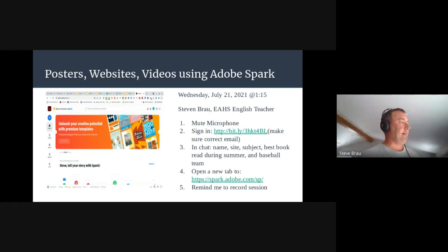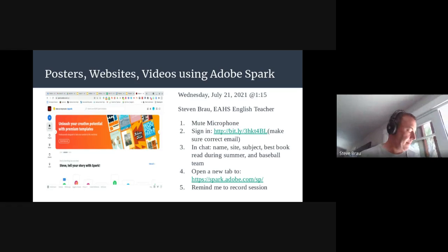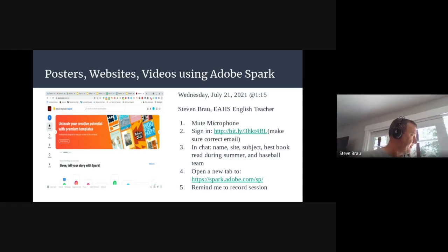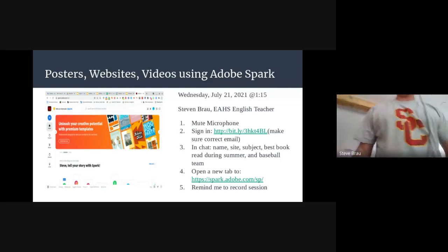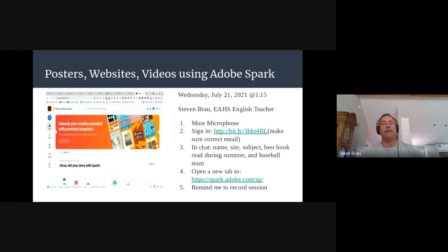So go ahead. You can click on the Adobe Spark link, and you can log on to Adobe Spark and log in as a teacher. So use your school login.